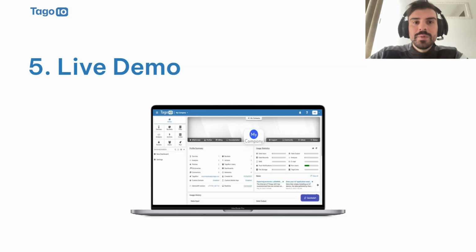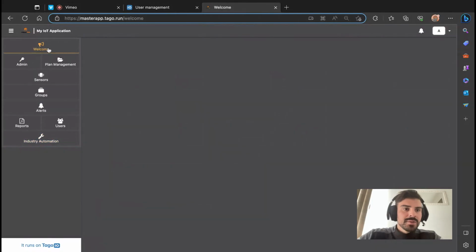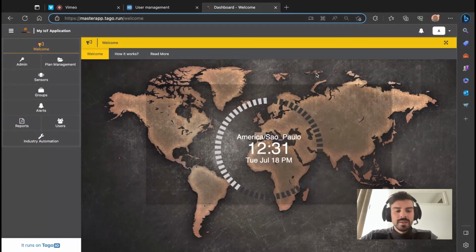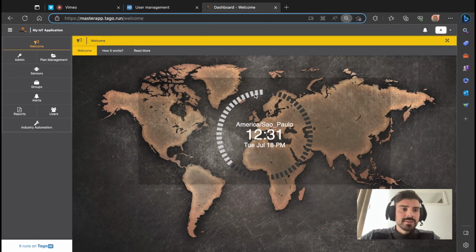So now let me show a little bit to you guys what I'm talking about, so we can have a visual perspective of how that would work in practice. Here I have, for example, my IoT application, and you can see that I already have some blocks built in, and most of them I got from the Kickstarter app. If you don't know what the Kickstarter app is, you can also go to product and then Kickstarter.